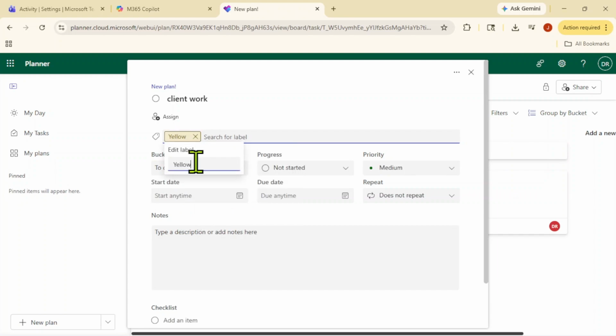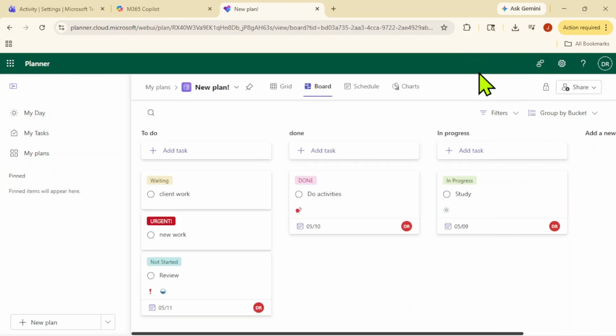To find tasks with a specific label, use the Filter option at the top of the board. Click Filter, then choose the label you want to view. Planner will show only the tasks that match that label.